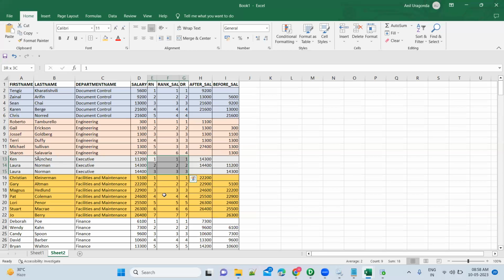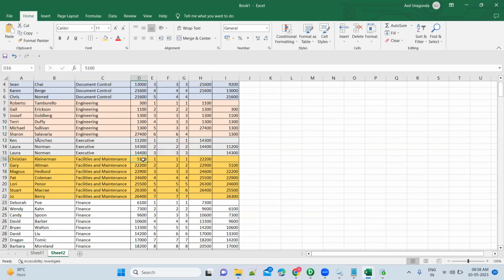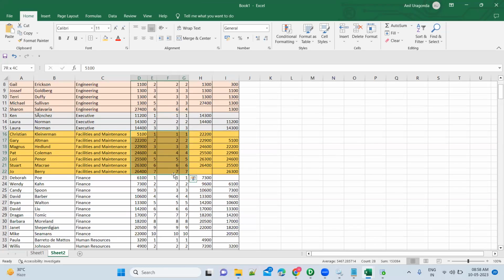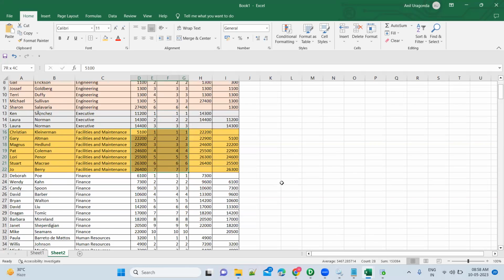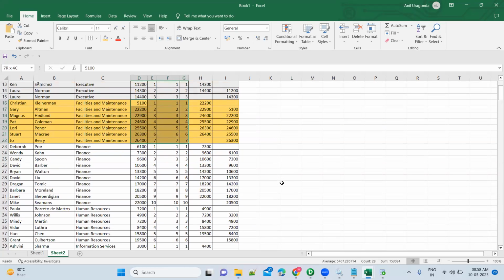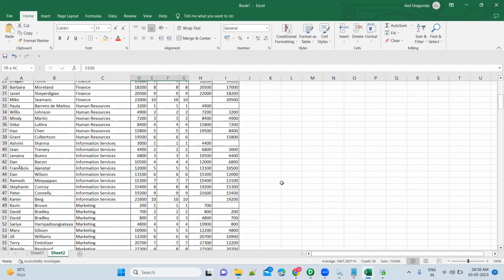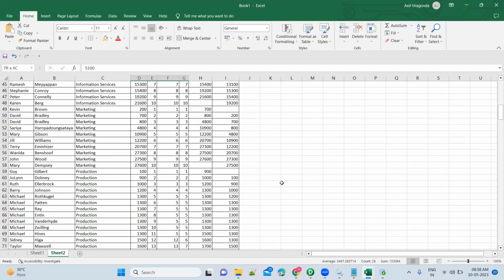Correct? Here also, salaries are not repeated: 22,200, 900, 24,600, 25,500, 26. Everything is different, so there will be no difference between any of these window functions. Got it? So like that, only if there is a difference will you see the difference in them. Here, if you see, 5 is coming for all.